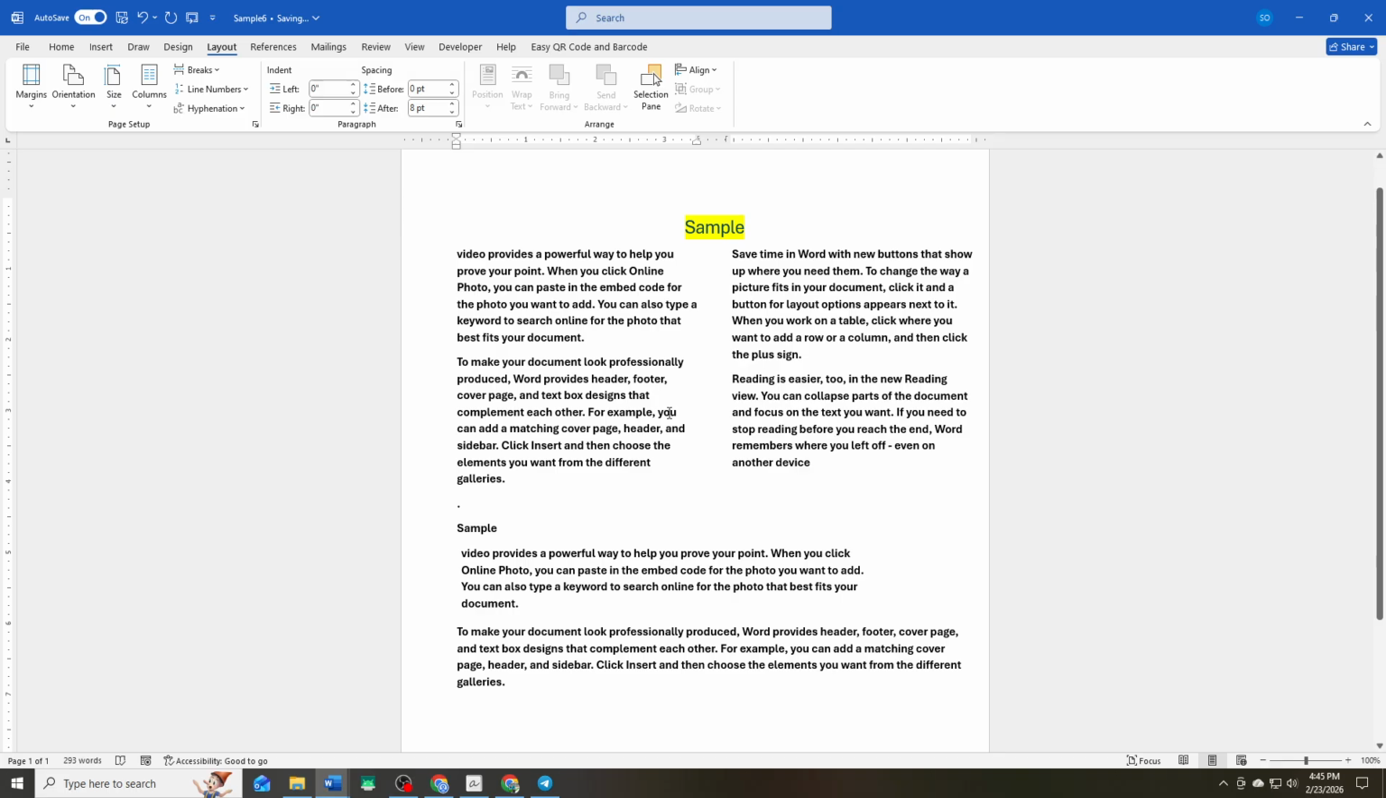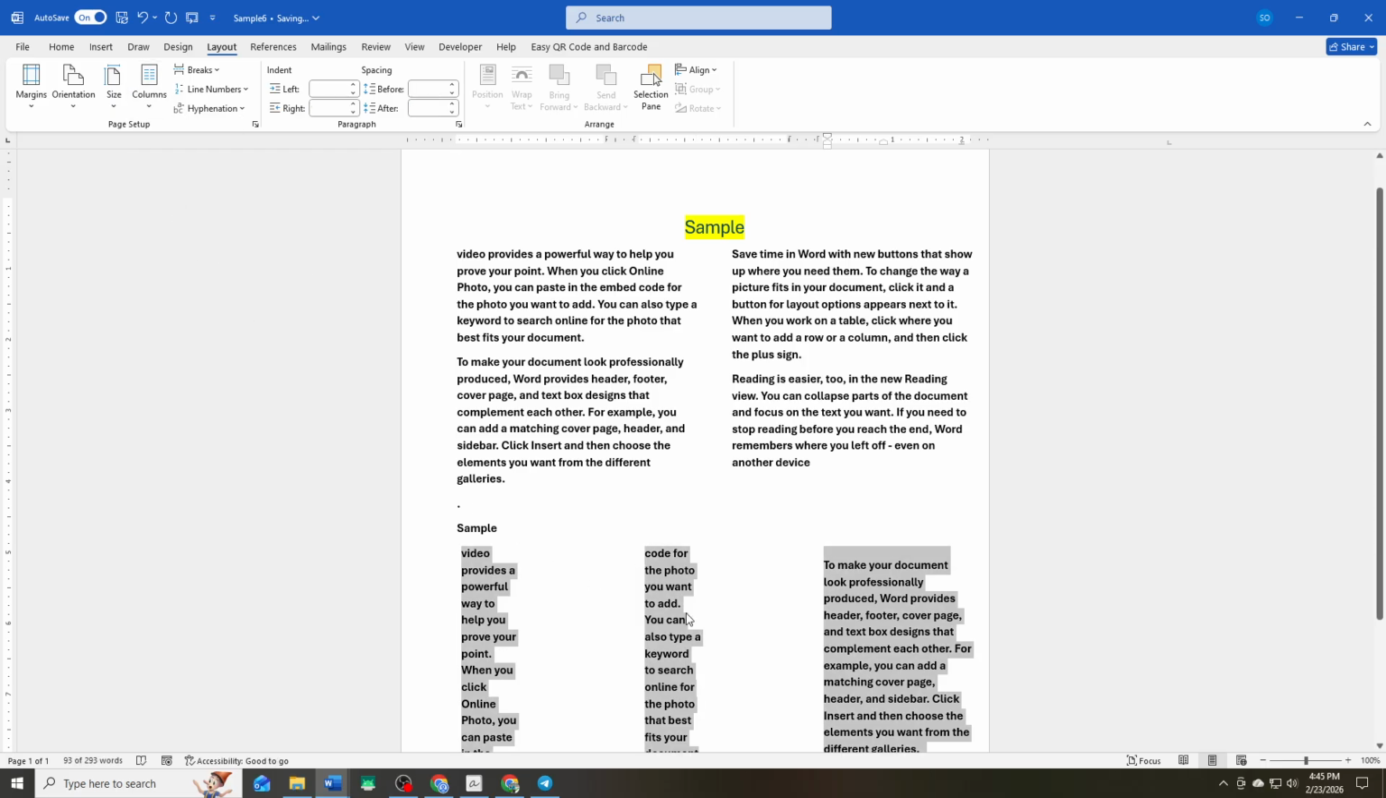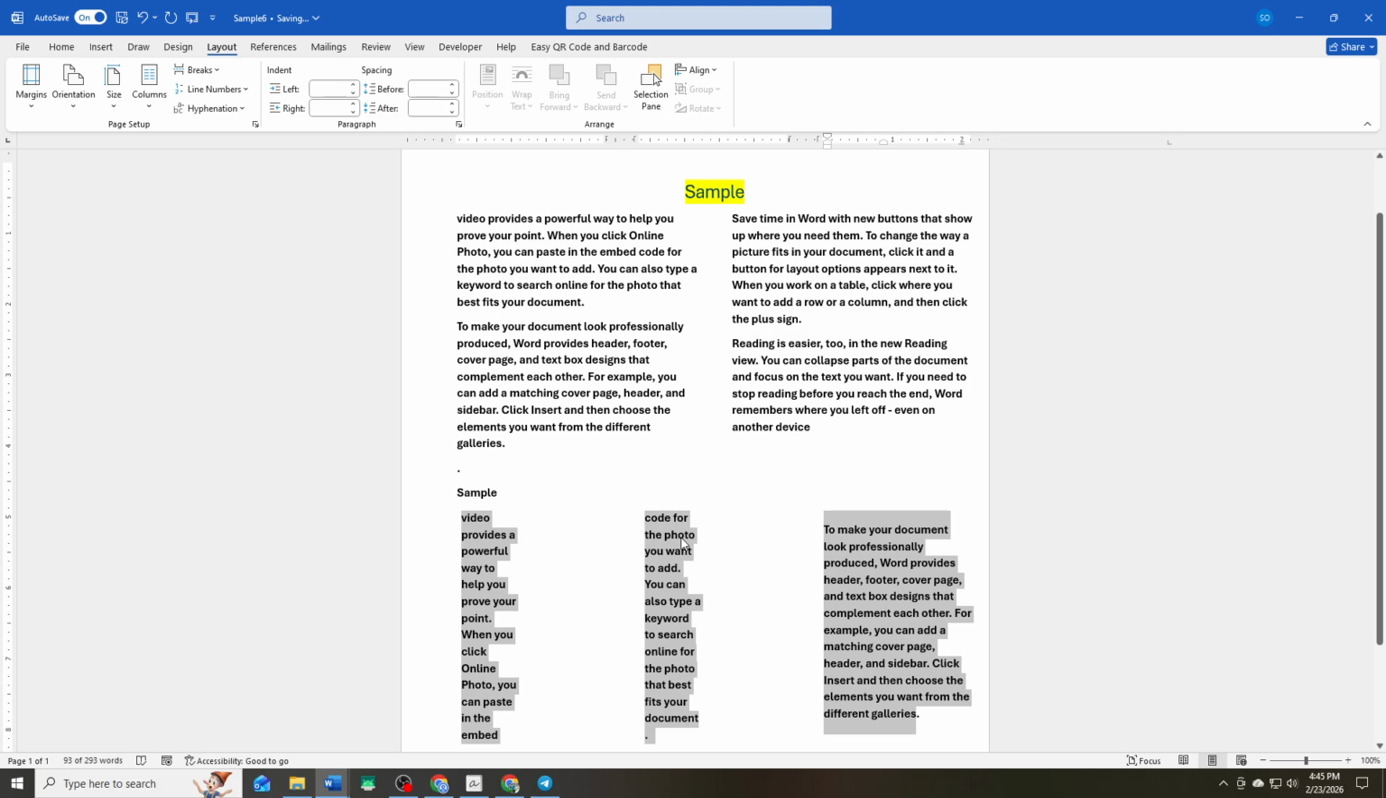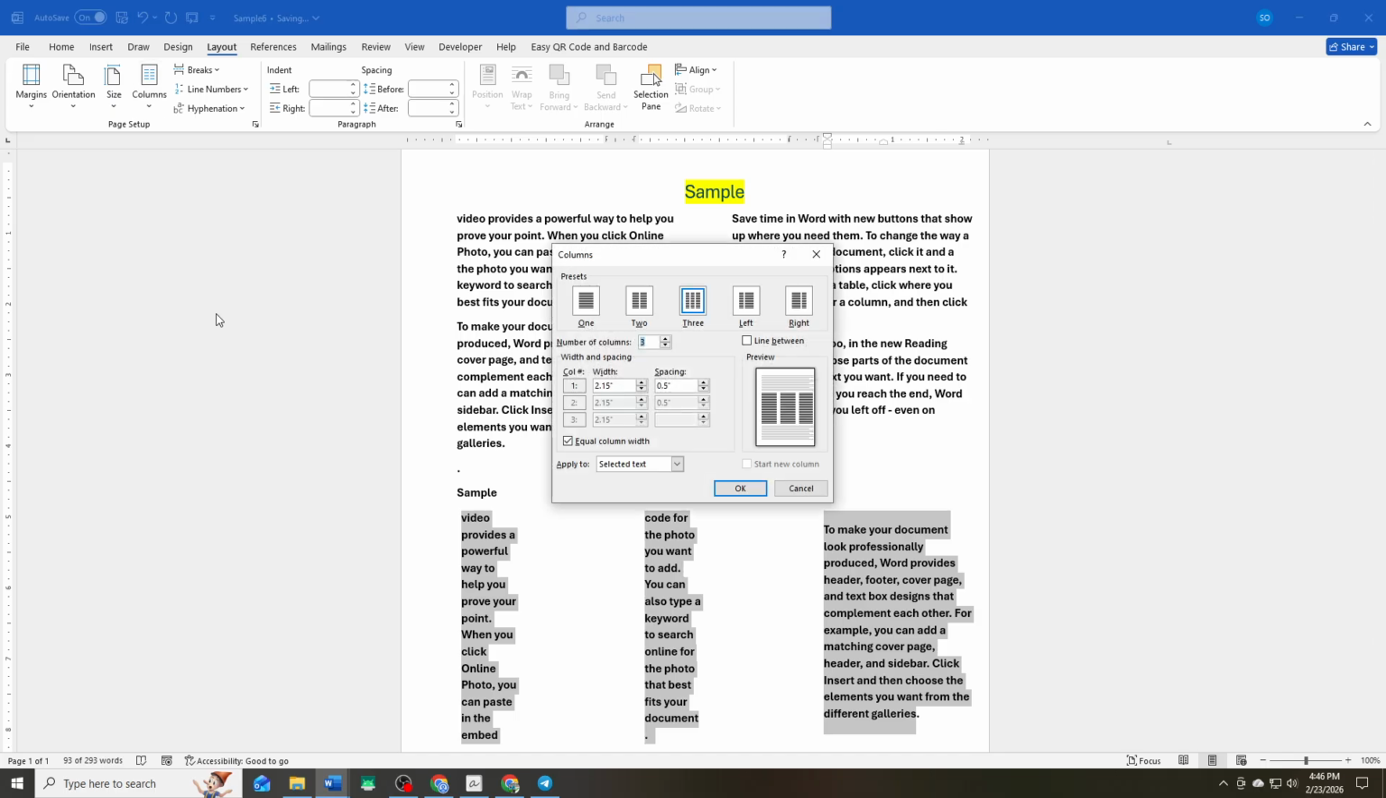If you want to create 3 columns instead, follow the same steps, but select 3 from the Columns menu. Word will automatically divide your text into 3 equal sections. You can also choose More Columns at the bottom of the drop-down to access advanced options, such as adjusting the width of each column, changing spacing between columns, or applying columns to a specific part of your document.